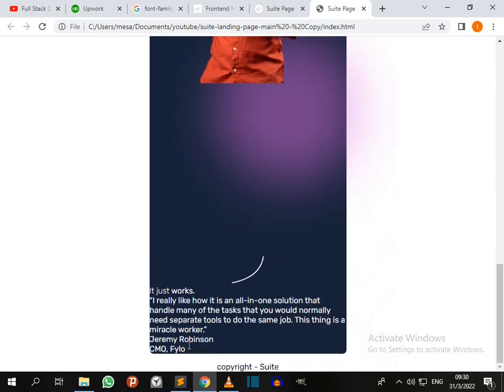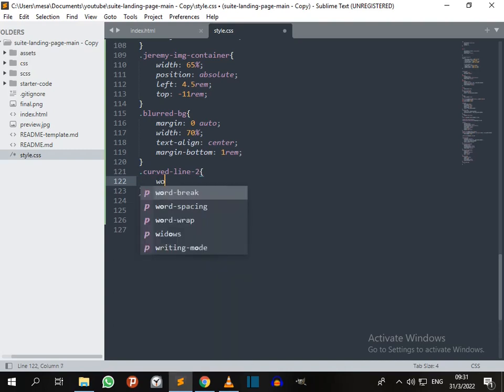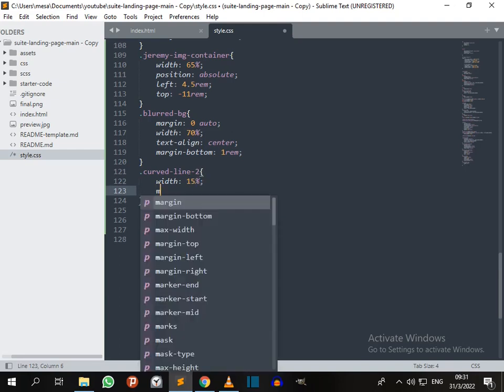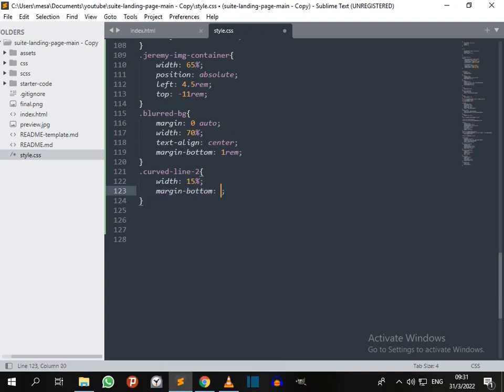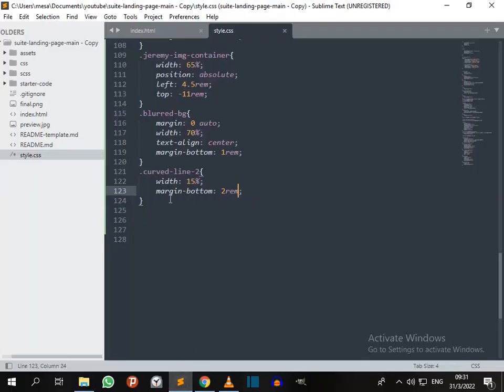Okay. Now let's style the curved line. Width, I'm going to give it 15%. Margin bottom 2 rems. Let me take a look at the changes. Yes. Now I need to continue styling.